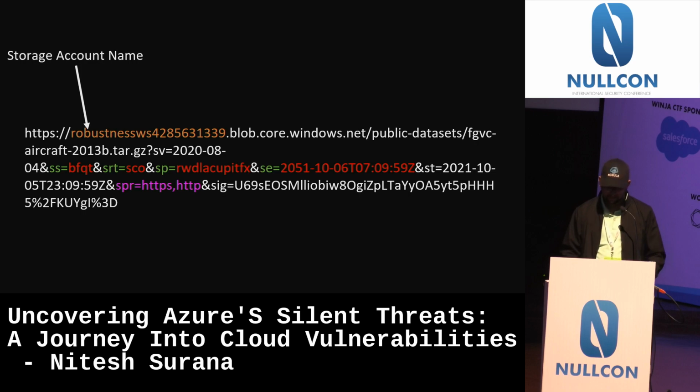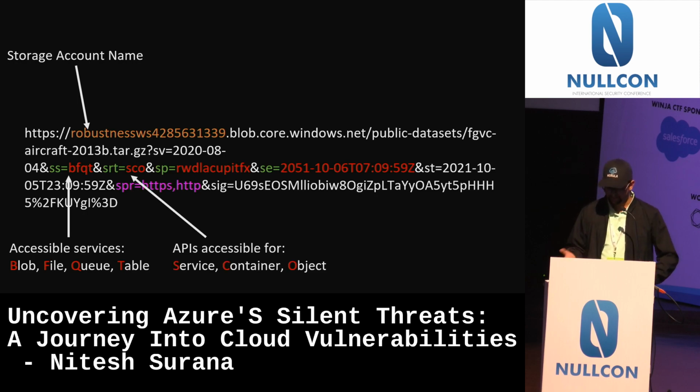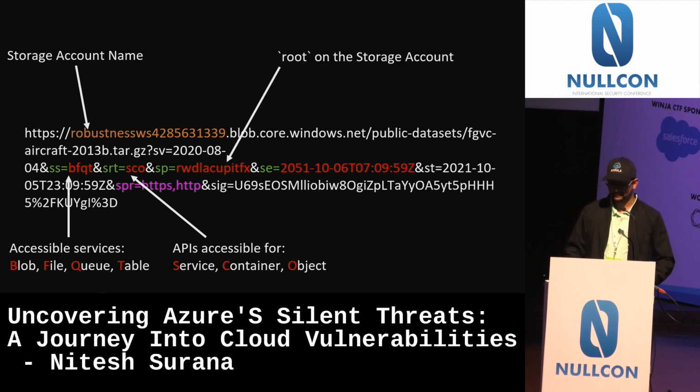This is the storage account name followed by the accessible services. Using this URL, it has the SAS token appended and you can access the blob, file, queue, table, the types of storages. And the APIs that are accessible are the service, container, and object level APIs, followed by the permissions that you have on the storage account. So these are the read, write, delete, list, and all those. Basically it's the root of the storage account. And the expiry of this token is basically 2051.